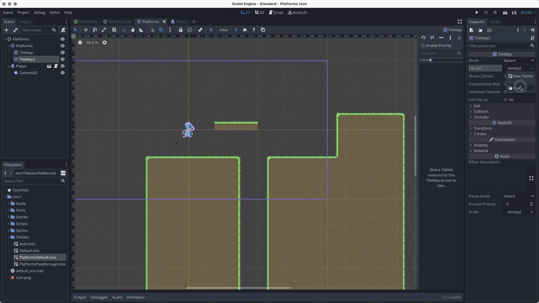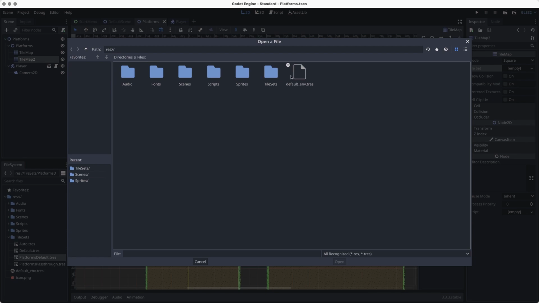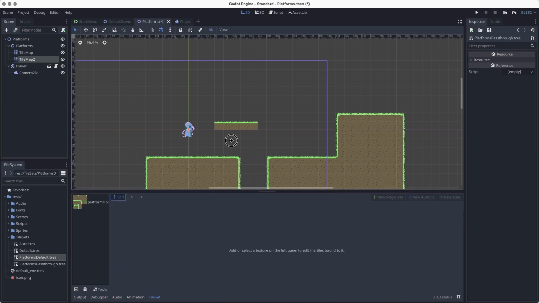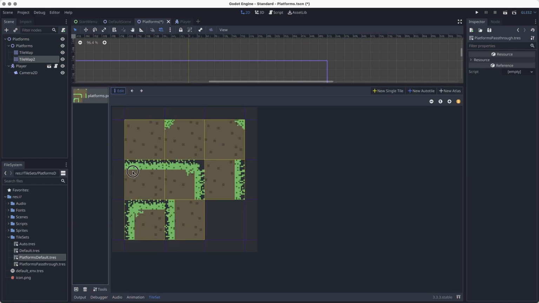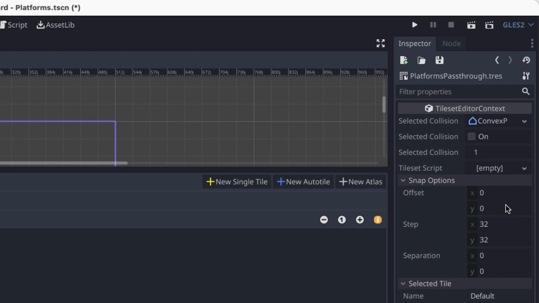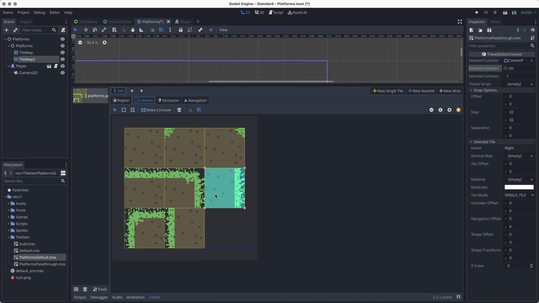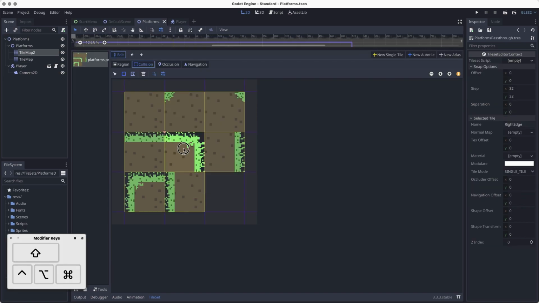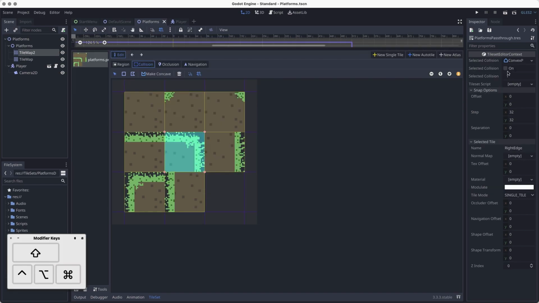So let's grab our second tile map. Let's change the tile set. I'm going to grab that. You can see everything is still there. I'm just going to make a couple changes. So by clicking selected collision, that means that the player will not hit the tile if he's below it. And then I'm actually just going to delete the colliders on the left and right walls completely. And then I'll also make sure to change the colliders for the edges to also pass through.